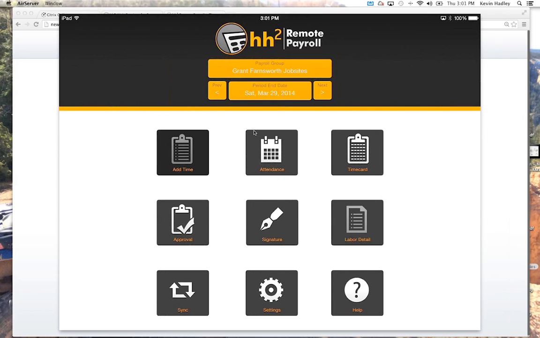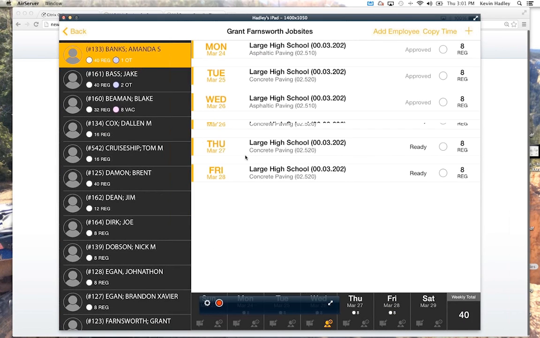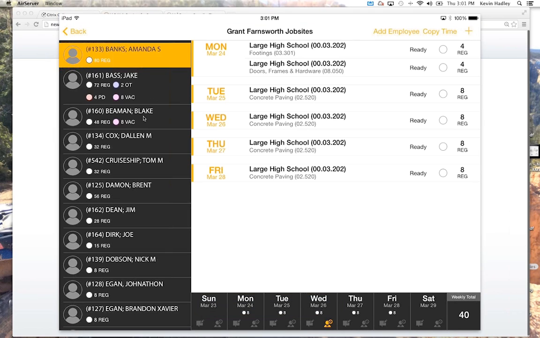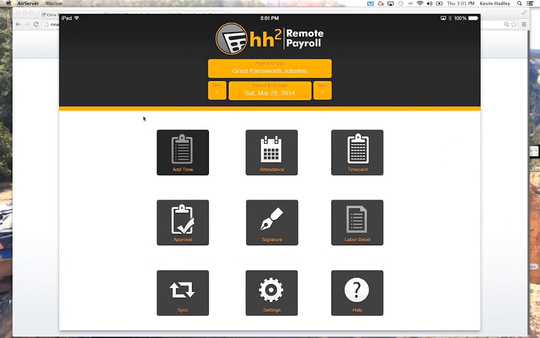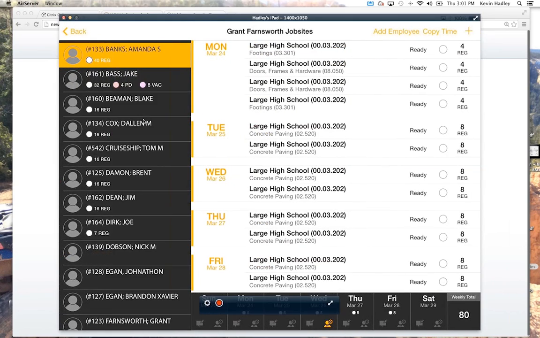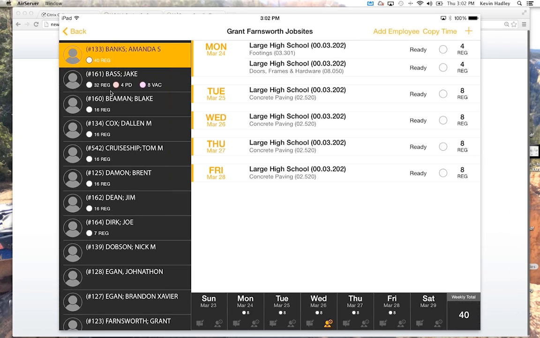Here's a couple of different areas in which we can add time to the system. As you can see here, it's already pulled over hours from the previous day. I apologize, I just did another demonstration in which it brought over some of the other time from that demo. There we go. So that looks a little bit better. It pulled all of this information from the website. So the iPad is actually syncing with our hh2 site.